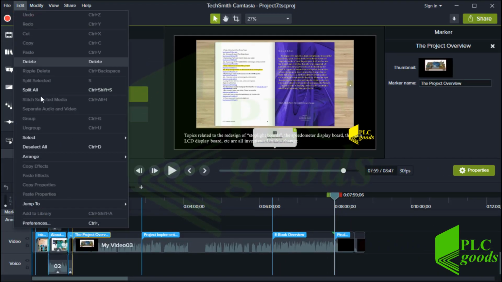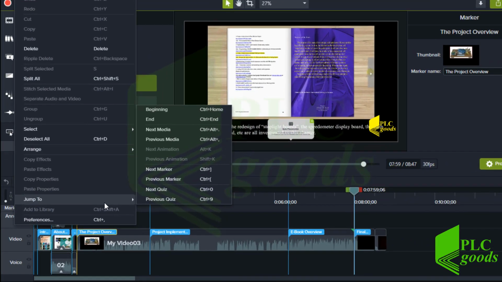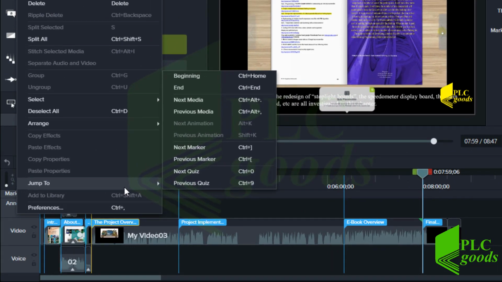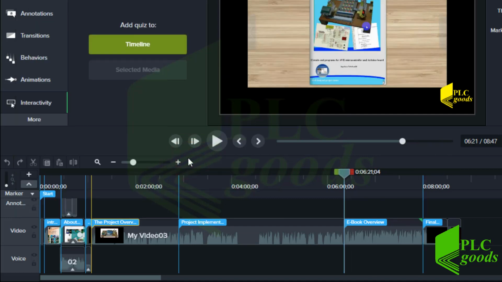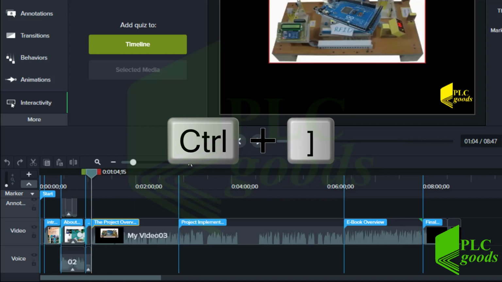If you remember, we used the jump list to change the playhead position to the next or previous media file inside the timeline area. Similarly, we can use this list, or use these shortcuts to move the playhead to the next or previous quiz or marker.